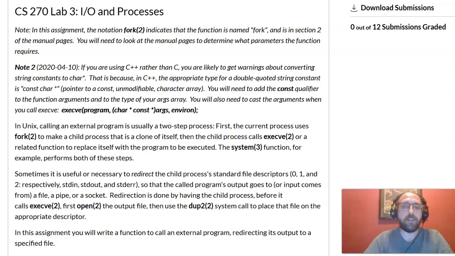Welcome to CS 270. Today we're going to take a look at Lab 3. This lab is due in a couple of days, but I haven't seen a lot of submissions for it, so I wanted to walk you through it, show how I do at least part of it.